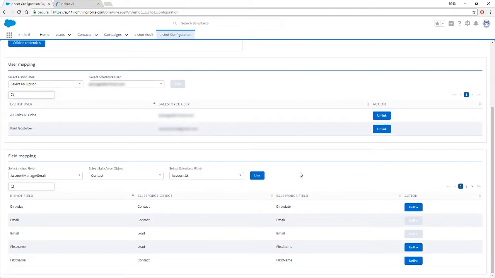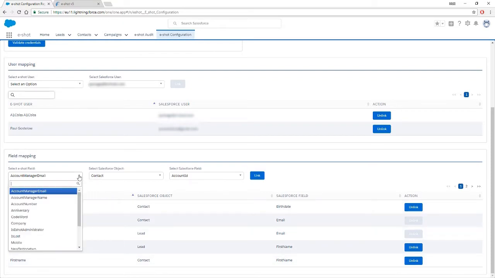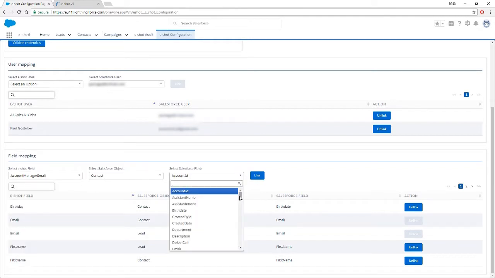Field mappings are needed to ensure we know how to map Salesforce contacts and leads to eShop. This uses the same approach as the user mapping section, so just simply select the relevant fields from each drop-down and click Link.